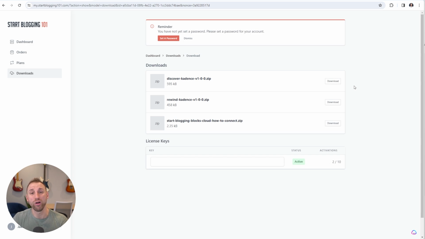So in order to download the Discover Start Blogging theme for Kadence, I'm going to click on the download button here next to the Discover. So that went and downloaded the Discover theme zip file. Now we're going to head back to our WordPress dashboard and we're going to get this imported in.